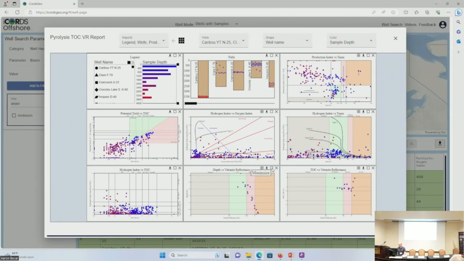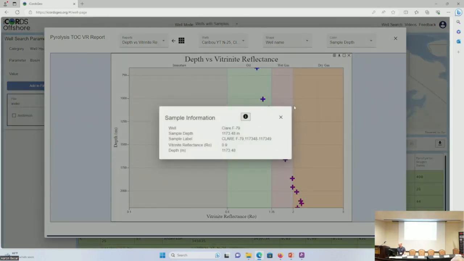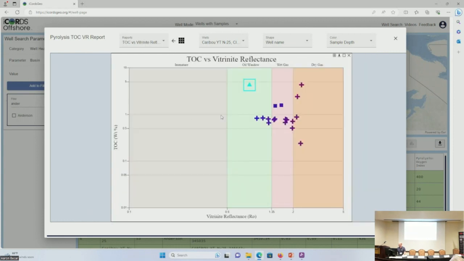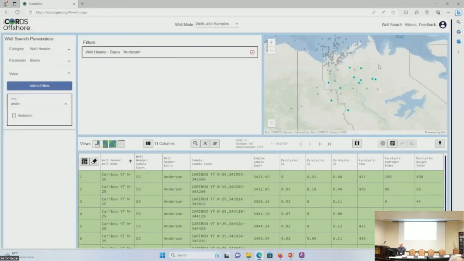Vitrinite reflectance versus depth. We tend to have a little less vitrinite reflectance, but here we do see there is an oil area of interest. Again, just click on it and you can see which well and at what depth we're talking about. And then finally, the TOC versus the vitrinite reflectance, oil area and dry gas. So just a lot of analysis tools to help you look for your area of interest. So that's just the geochemistry.